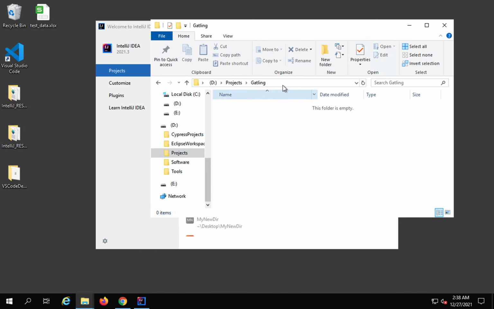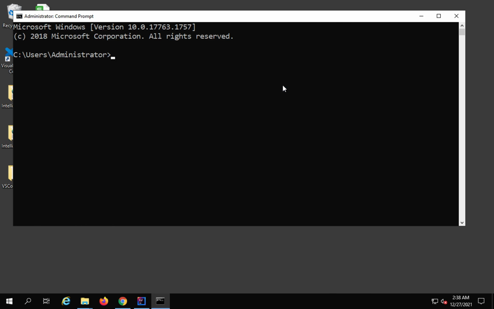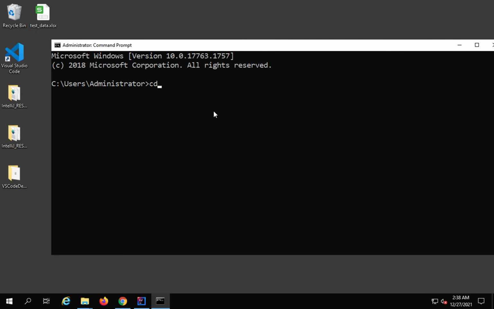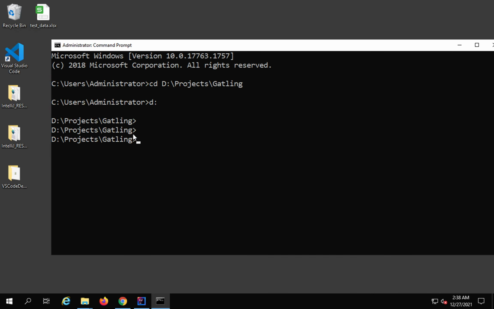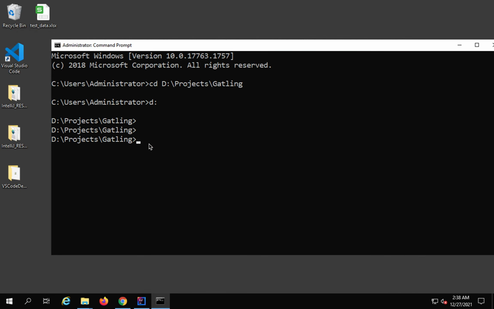So I'll just copy this location of this folder and I will go to my command line and first change the directory. So if I say cd for change directory space and I give the location of the Gatling folder and hit enter, you will see it has not yet changed it because it was on C drive and my folder is on D drive. So I will also change the drive here. I will say D colon, and now you can see it has come to the project folder. Now I will run the command mvn archetype colon generate. So this is for creating a Maven project.